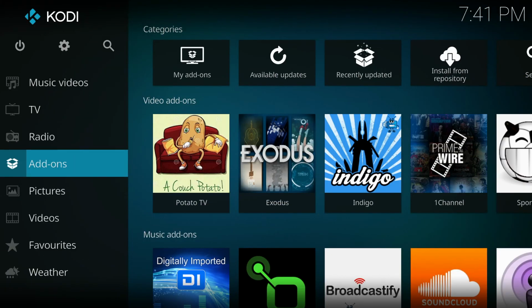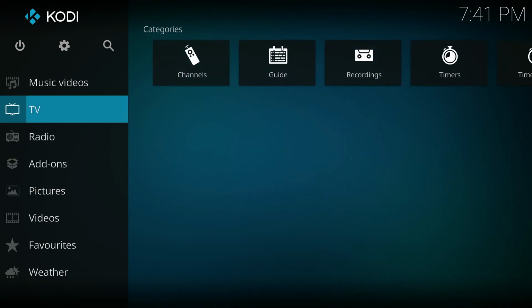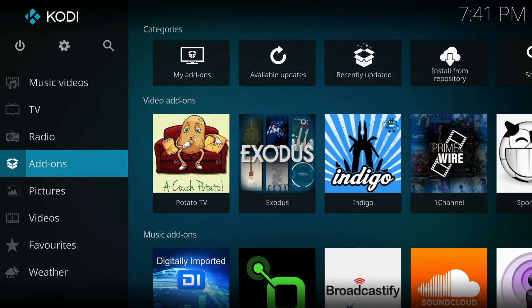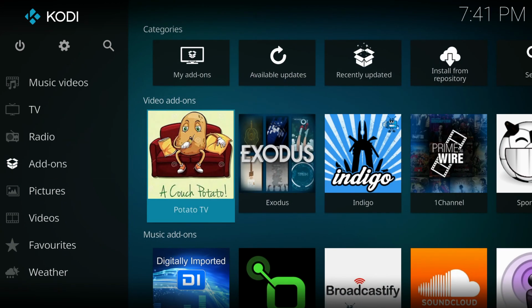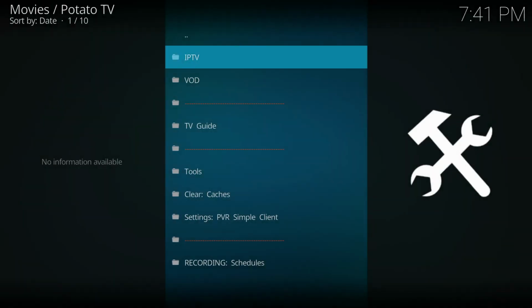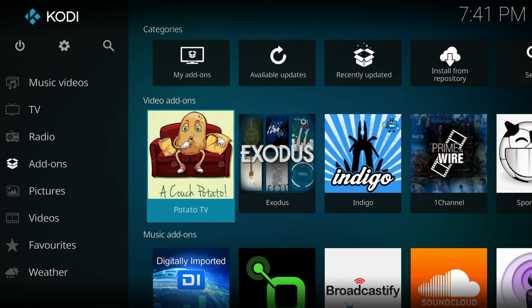So one reason why I really like this setup is because I have everything here in the TV section through the PVR, or I can go into the add-on and access everything from there as well, including the video on demand section, which is pretty awesome to have without having to run that crummy emulator, which I hate so much. And that's pretty much it.